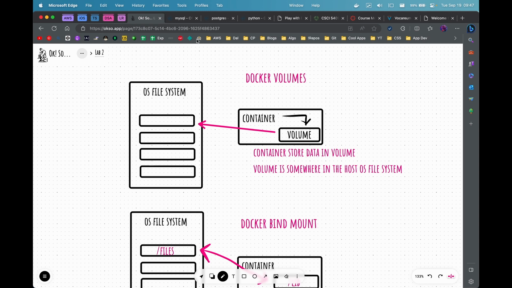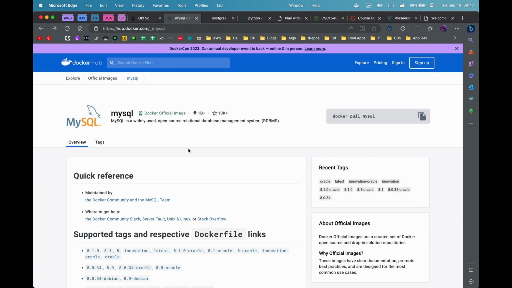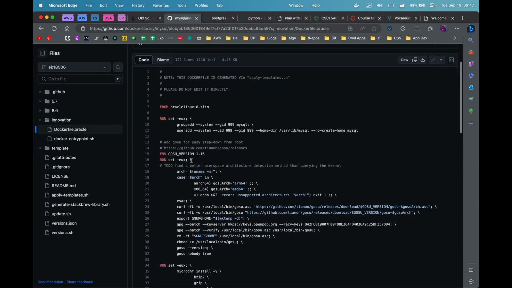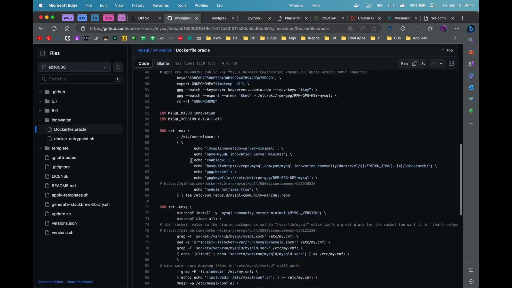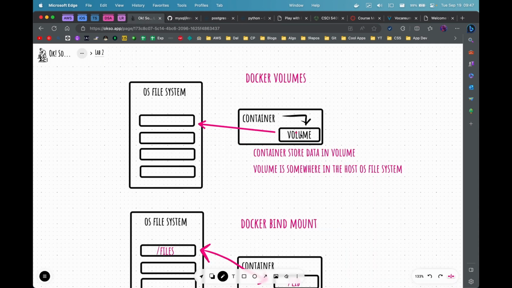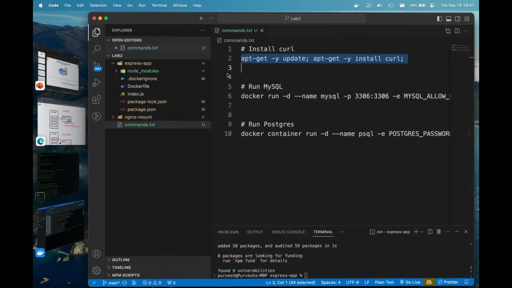For example, this is a MySQL image, and if I open the Docker file for MySQL and go to the bottom, it is mentioned here: VOLUME /var/lib/mysql. So what it is doing is creating a volume at the /var/lib/mysql path inside the container, and that volume will be attached somewhere in my host OS system. Let me show you that.